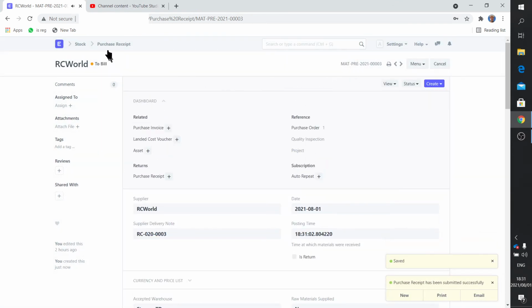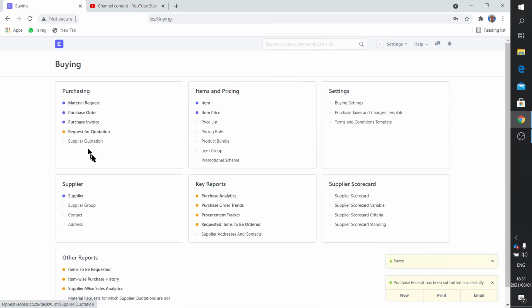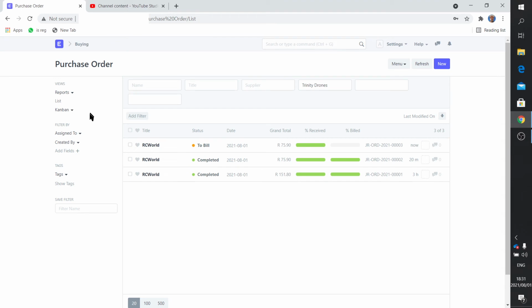All right, there we've submitted it. Let's just have a look at our purchase order state. It's now to bill. All right, next step would be the billing cycle. And you also see that we've received it, but we haven't billed it. Right, so it does indicate the state constantly of your documents.